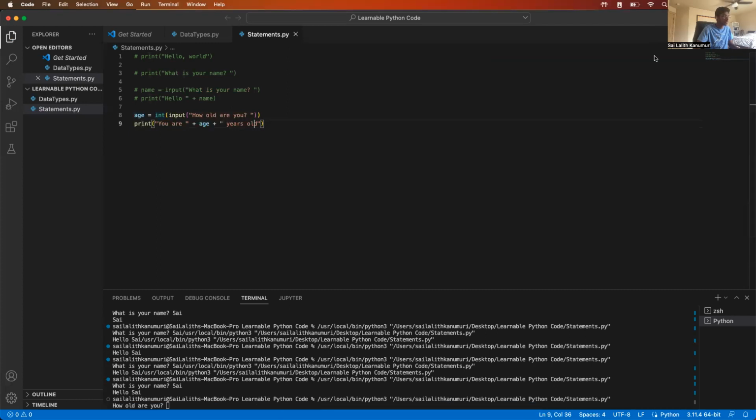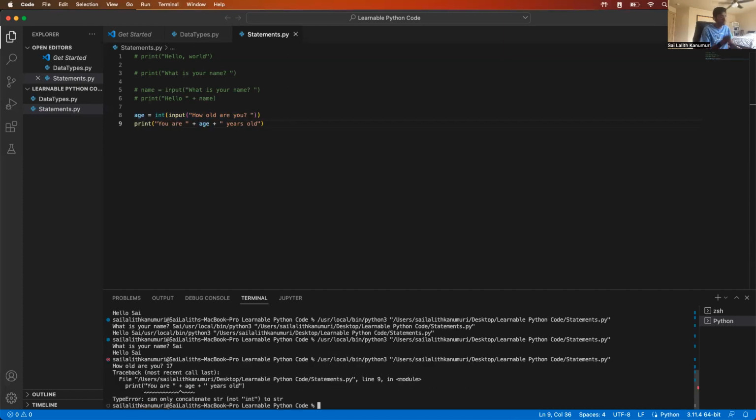If I run it, how old are you? I am 17 years old. So let's put that. It's erroring. That's kind of weird. So now let's look at the error. Type error: can only concatenate string, not int, to string.